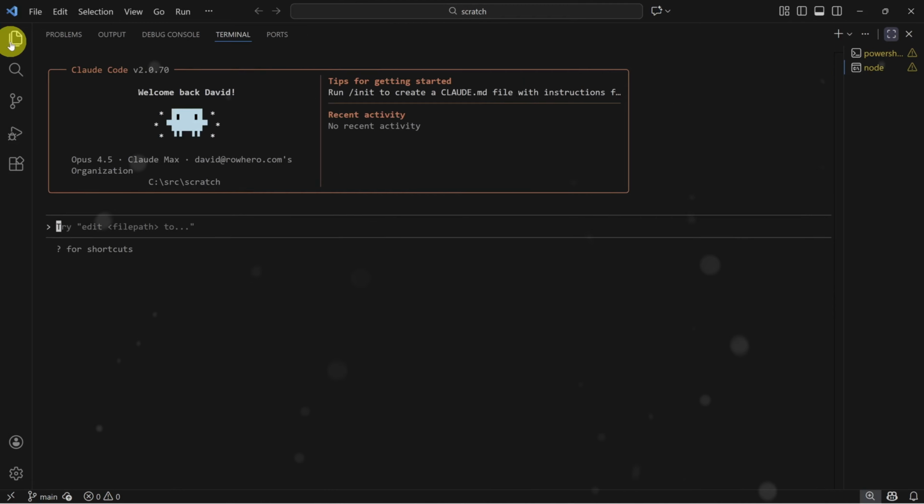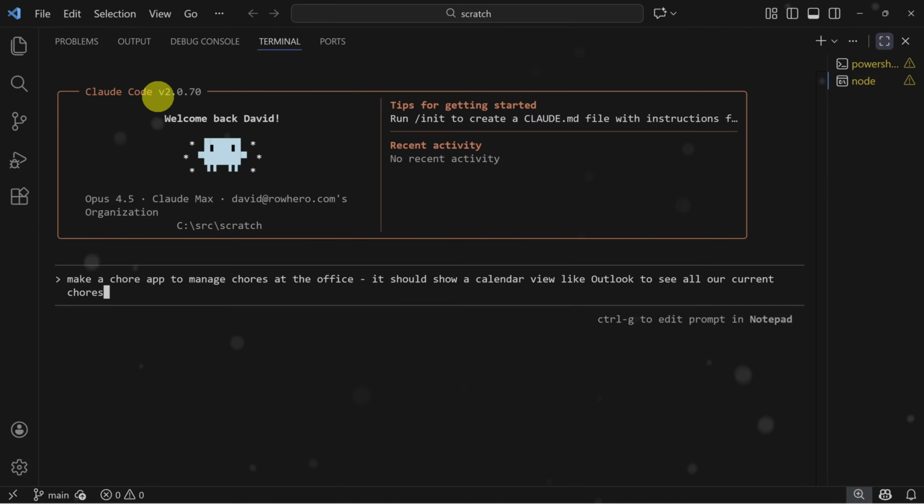If you were vibe coding, you might put in something like this. Make a chore app to manage chores at the office. It should show a calendar view like Outlook to see all our current chores. But these product requirements are really vague, and it misses out on technical requirements like the tech stack or the storage solution or even the architecture, as well as engineering principles like how you want the code written. So here's what I recommend instead.